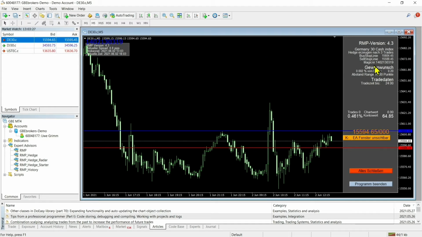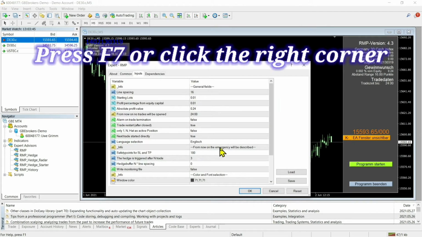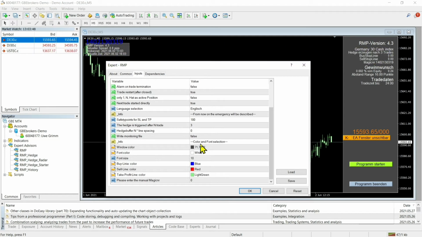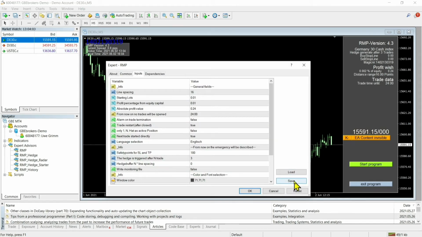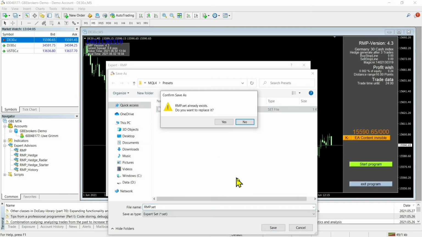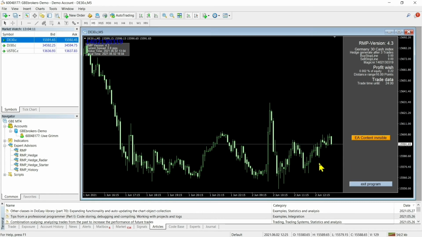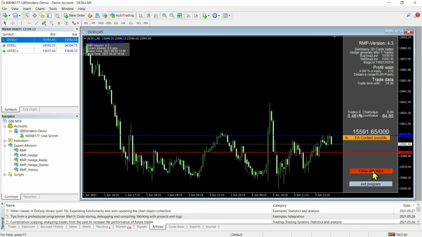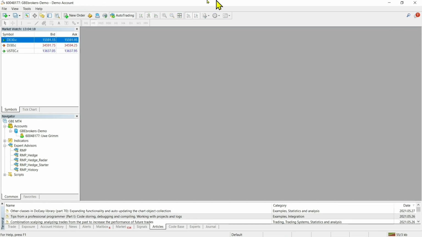You can also change the language. You can change the language here in the settings. You see English, OK, save it as template. So you have it also always in English. And then it's start program, close all trades, exit program, and so on. This is in other further courses.